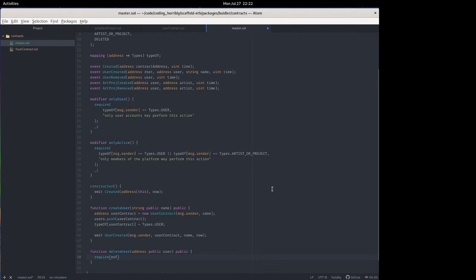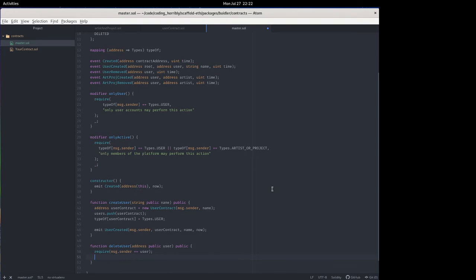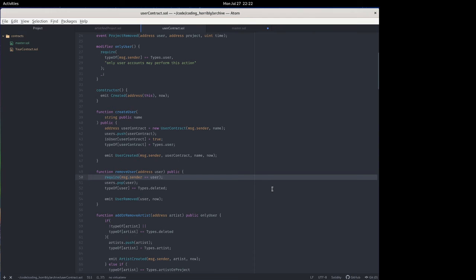So require message.sender equals user. So here what we're doing is we're making sure that only a person can delete their own account. No one else should be able to delete it. So we make sure that that's who they are first.